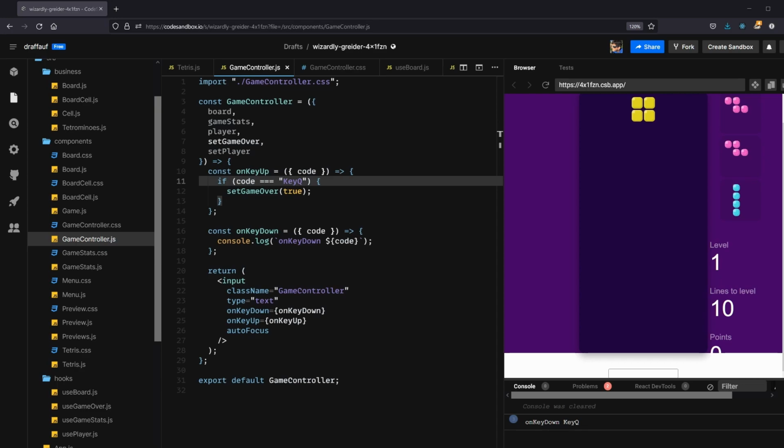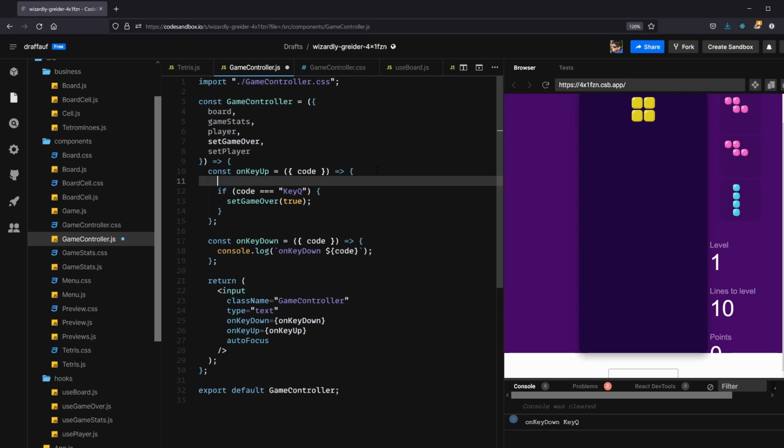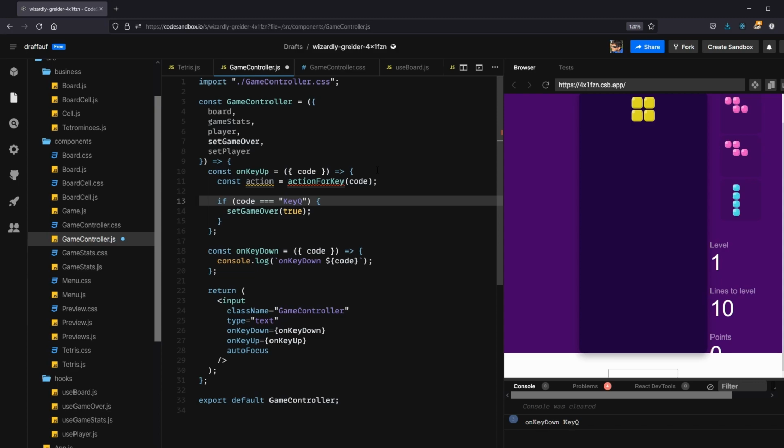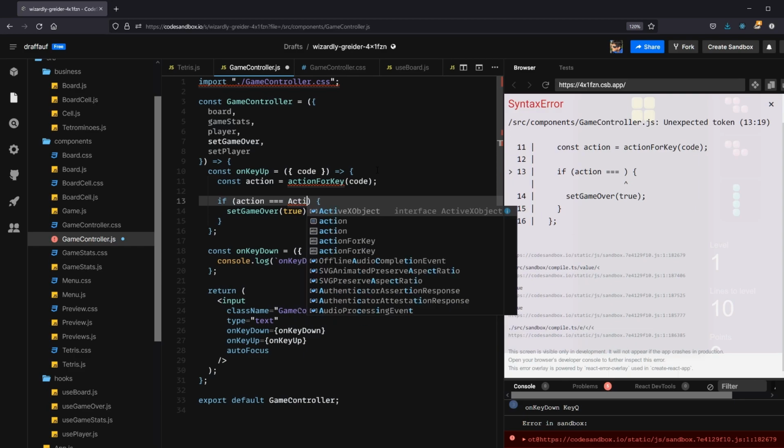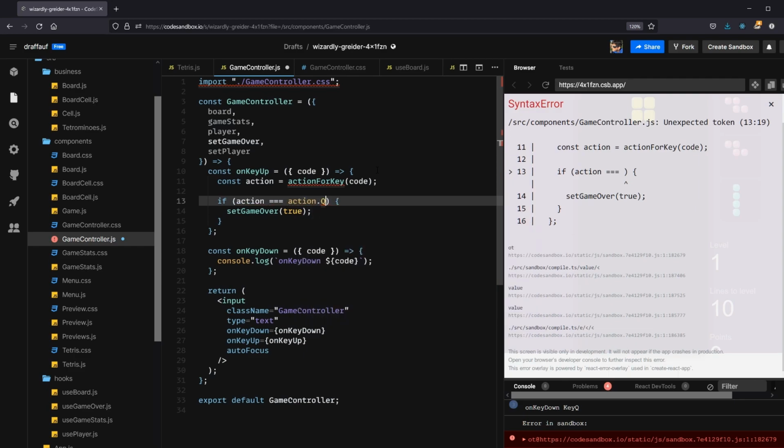So really what we want to get to is we don't really care about the code equaling key Q. What we really care about is getting the action based on what was pressed. So what we'll want to do is just get rid of this here, and it's kind of an intermediate step we can do this. So we can say if action is equal to action dot quit.